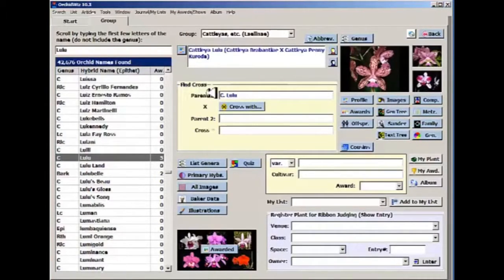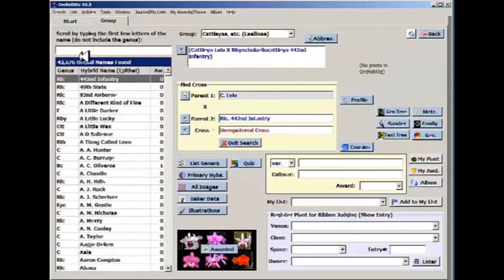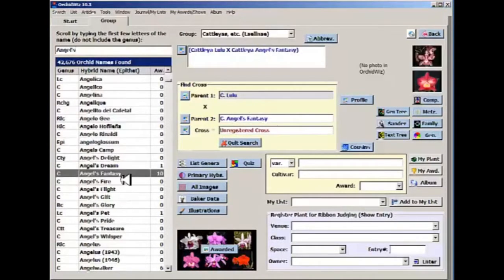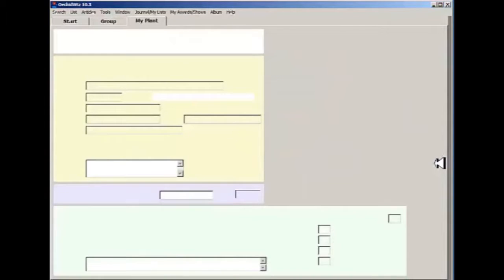Next to this, you see Find Cross. Click the Cross With button and enter the second parent's name in the field above the name box. So for example, Angels. Cattleya Angels Fantasy. In red, you see this is an unregistered cross, but to add it to your journal, you will come to the far right and click the My Plant tab.